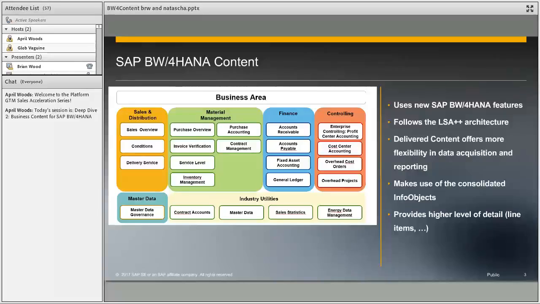So this slide probably looks familiar to a lot of folks because we used it before essentially with the HANA optimized business content, pretty much all of the same areas. At a high level, we have sales and distribution, materials management, finance and controlling. Then we break down into a little more detail in terms of subject areas that are covered within those. I didn't mention the master data, but that obviously is important as well.